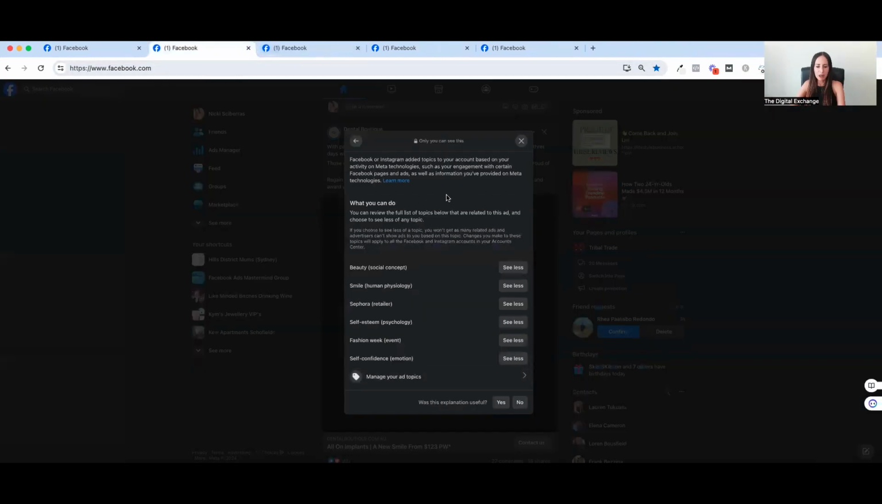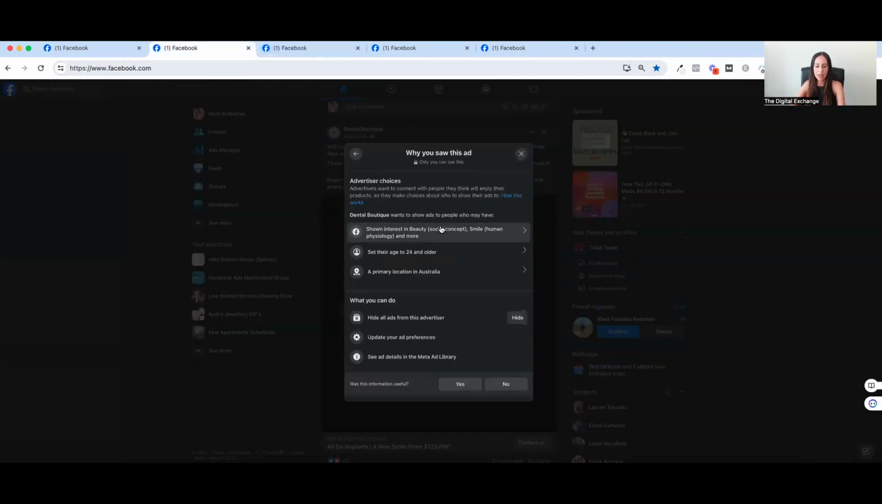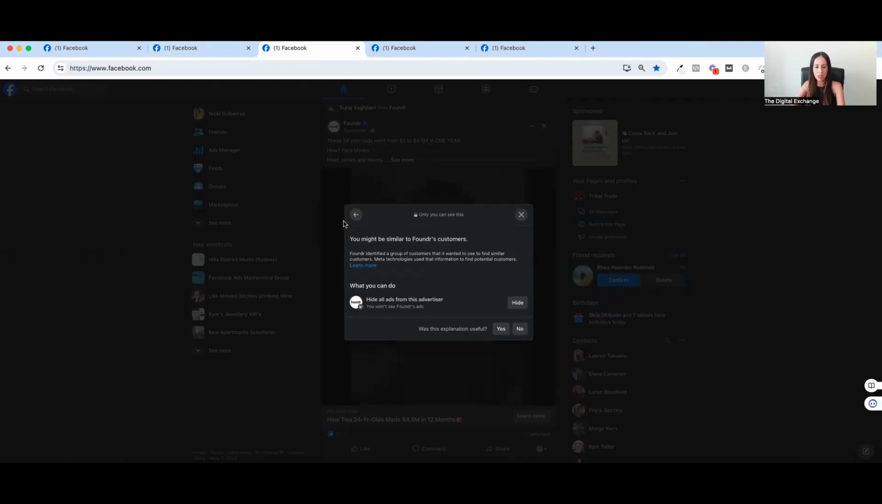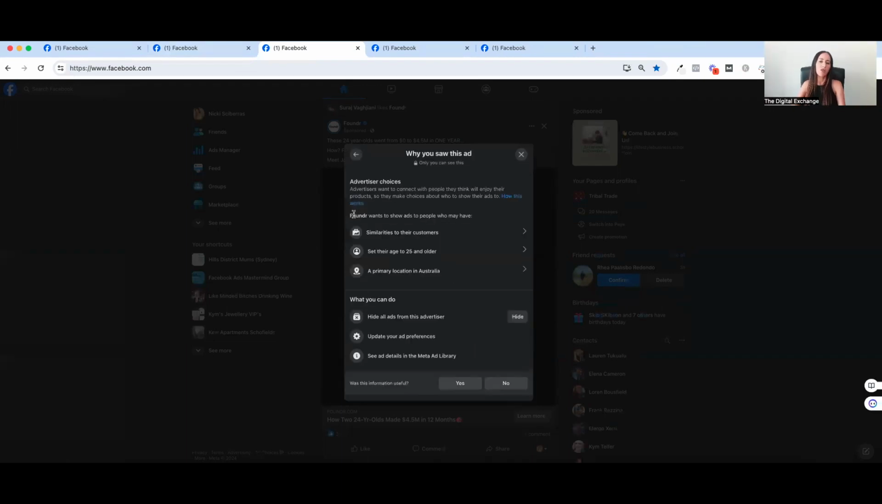So in that particular example, they've based their targeting on interest-based targeting with a few parameters around the age and the location. Let's now have a look at a different example. In this example, they have set their parameters based on an age and the location, but they've also wanted those similar to their particular customers. So they're clearly going for people that are a lookalike audience that match their current customers.